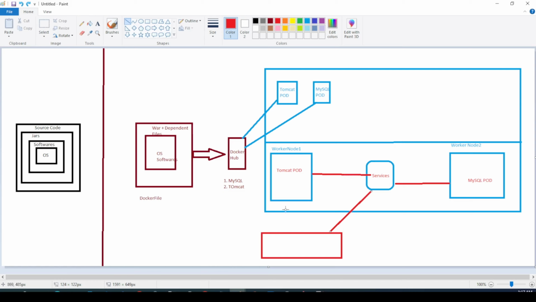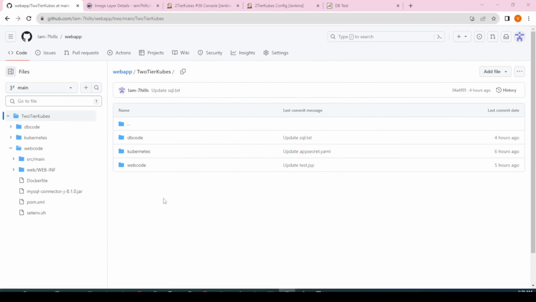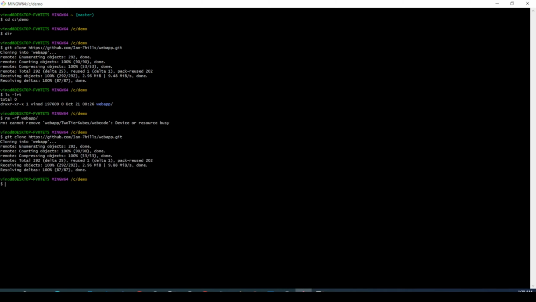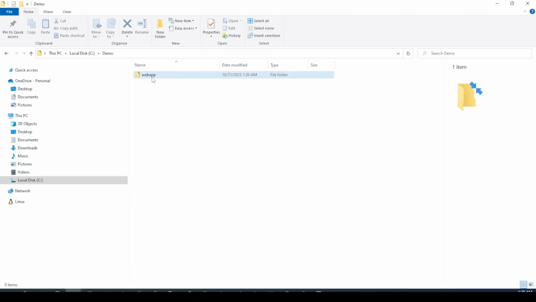Let me see all this stuff by executing the commands one after the other. This is my GitHub account, where I have all the source code for my application to run in my virtual machine. Let me download the code. Just execute git clone. Basically, this command will download the source code here.